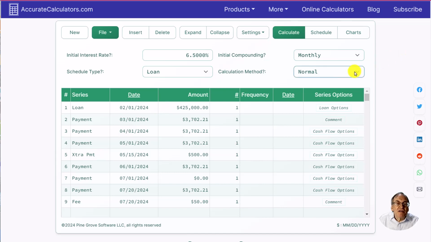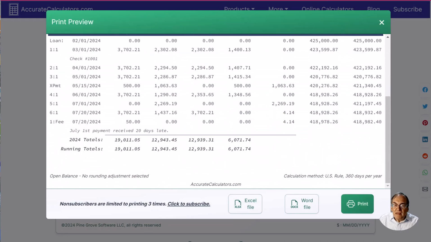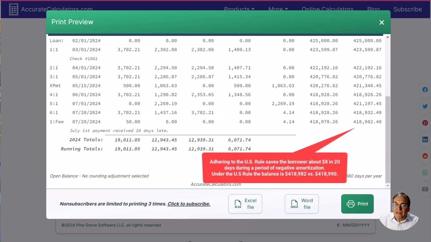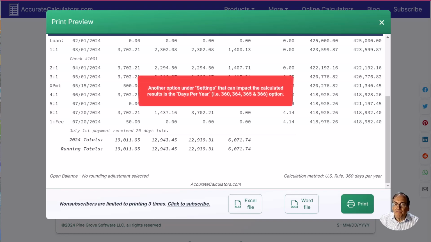Click on Calculation Method and select U.S. rule. Now let's go to the schedule. The balance after the late fee using the U.S. rule is $418,982. I know that I'm getting into the weeds, but I want to be thorough. I know a lot of viewers will use the UFC to audit loan payoff amounts. I want you to understand settings that impact calculated results.